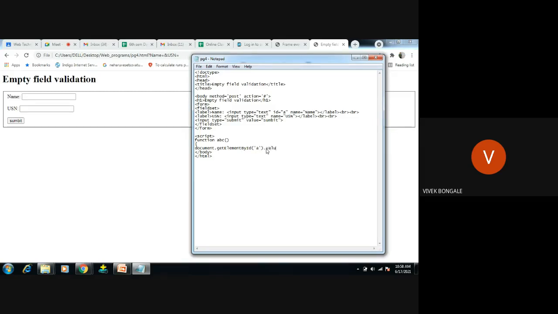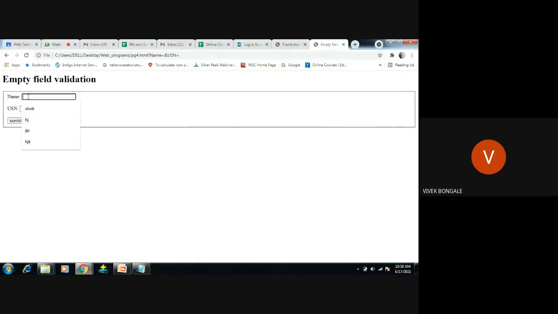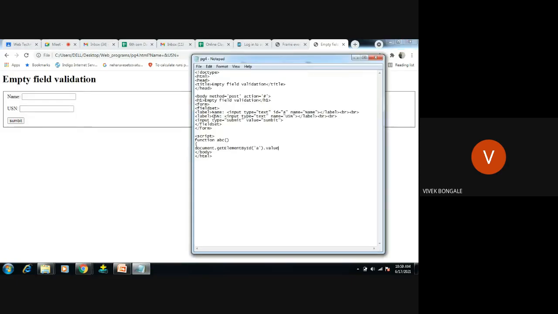Dot value, right? What is the dot value? Whatever value I am giving to this box, to this name label, it should contain some value. It should not be empty. Document dot getElementById a, this is the ID a, dot value. Whatever value I'm giving to this text box, it should not be empty.